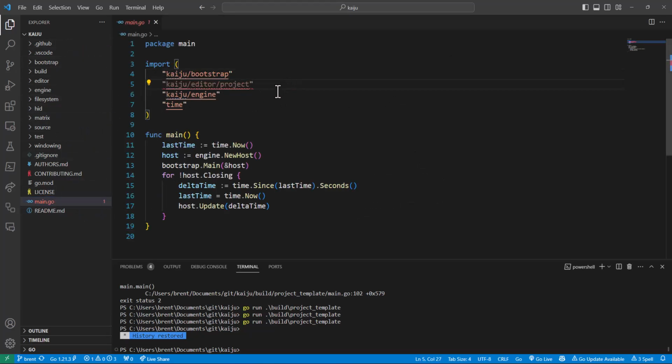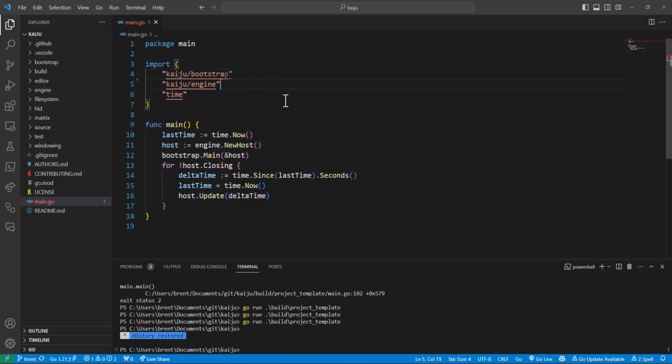Okay, so we don't even need that anymore. I don't know why that error was there. So yeah, that's basically where we're going to be working off of.